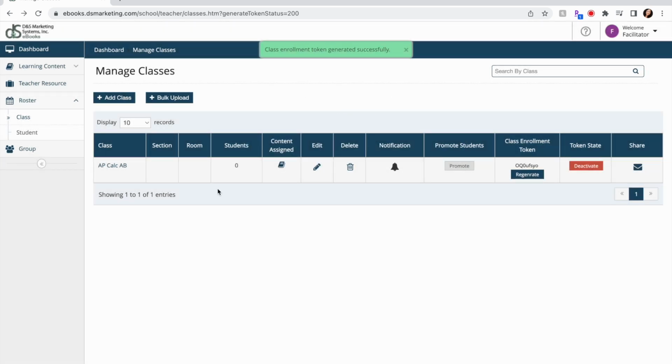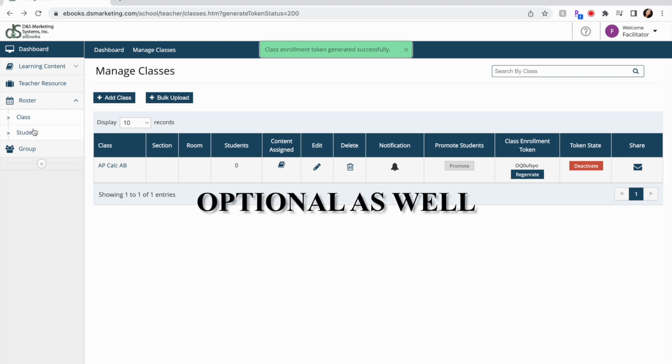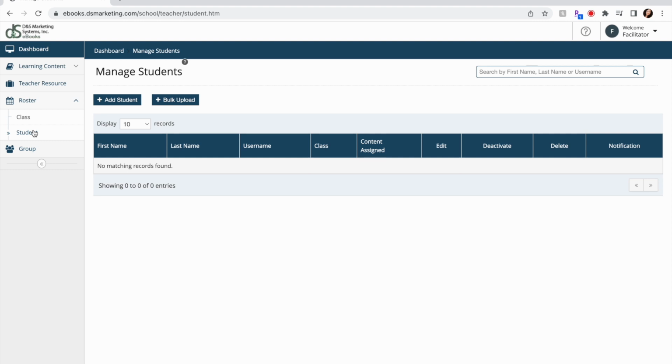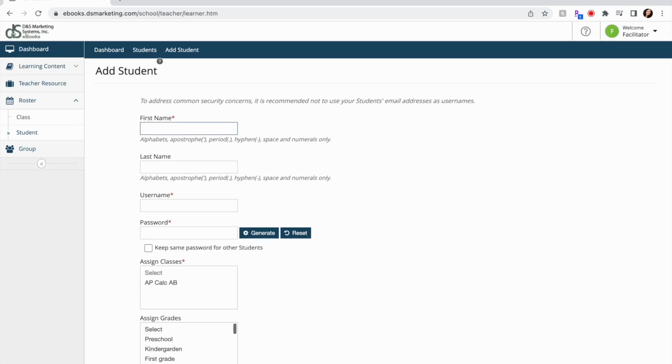Amazing. You can also individually add each student to our digital platform if you really want to. If you click student, you can click add student. So now you're here and you want to add the student, so we could just write Bob Smith.